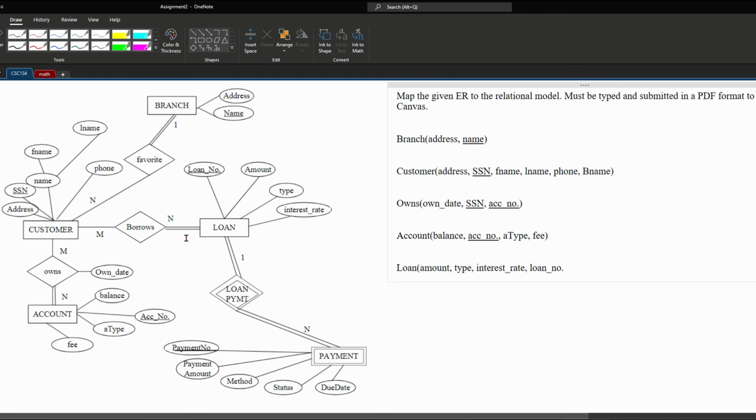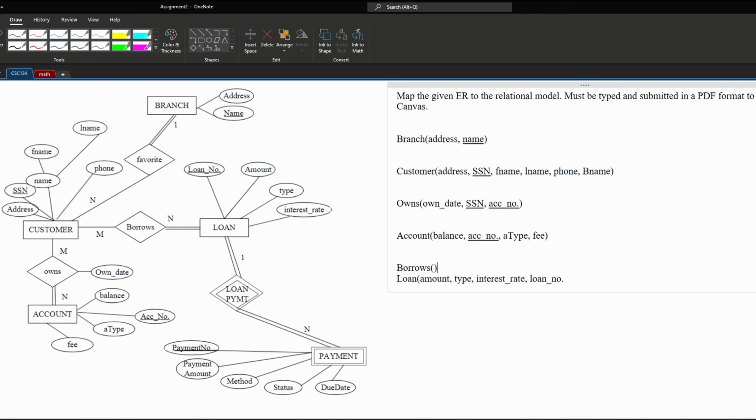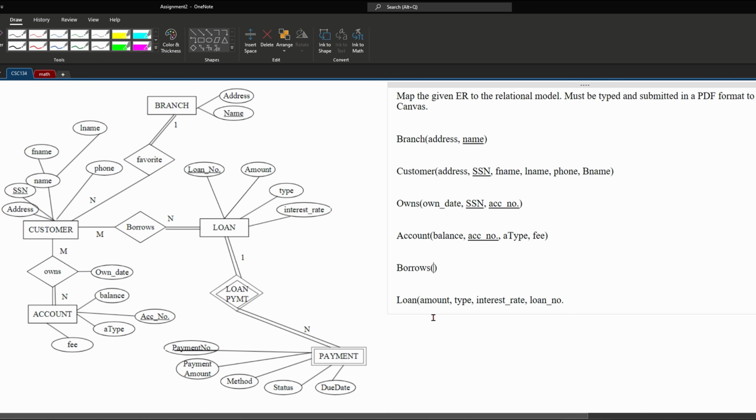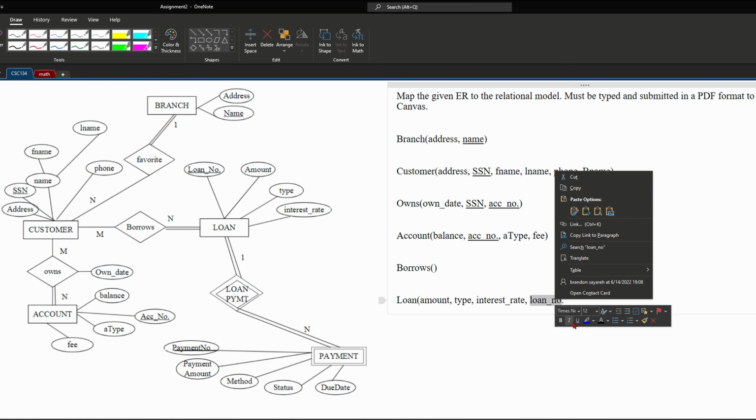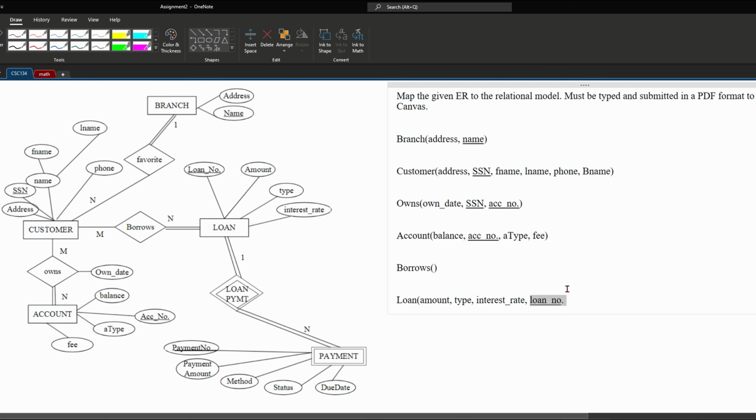We have borrows. It's a many-to-many. So what we're going to need to do is have our borrows have its own part right here. With borrows having its own part, it needs to relate to both our customer and our loan. Notice how our loan number should actually be underlined. So I'll take this and underline it, and loan number is going to be the key for this part here. Now, what else is the key is our element's social security number. So we're going to take that and paste it in here as well.